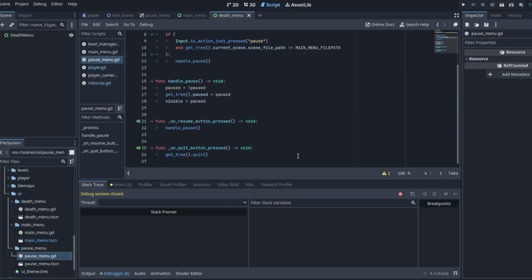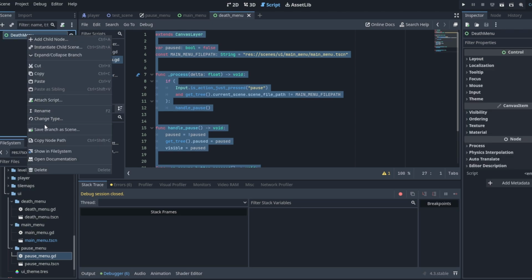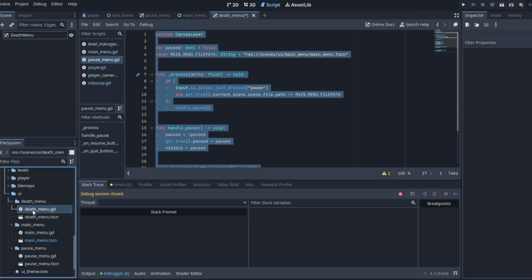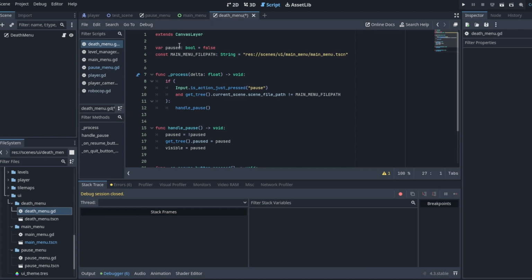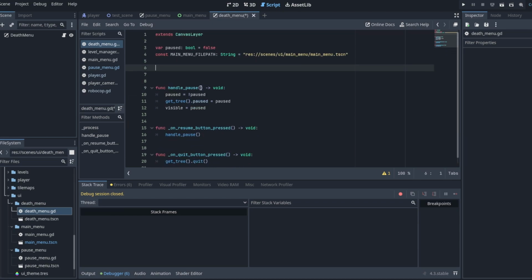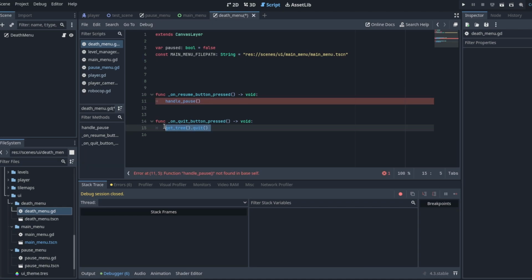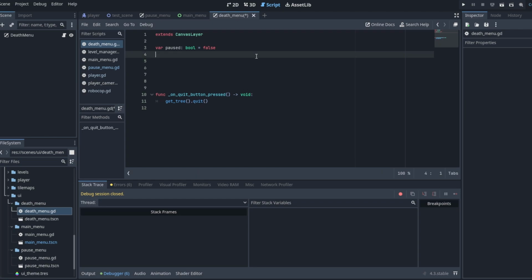Okay, so let's go into our pause menu and let's copy this. We're going to change this node to a canvas layer. Let's drag our script on here. So this is fine. Paused. Everything here is actually okay. We're not going to be handling anything on our inputs. We don't need this. We can get rid of all these buttons except for the quit, because we still are going to want to be able to quit. Don't need this variable either.